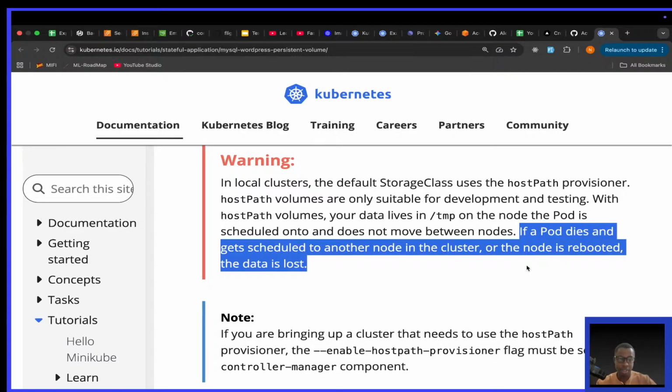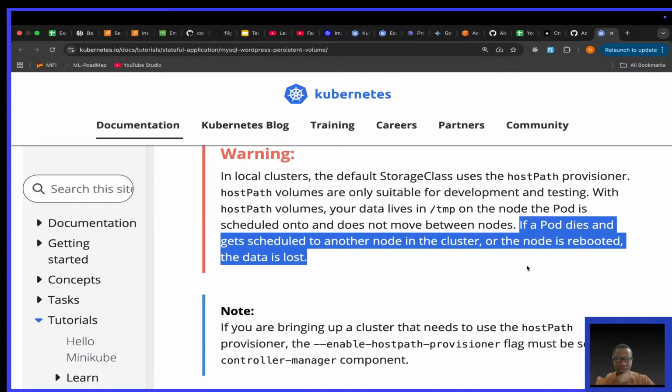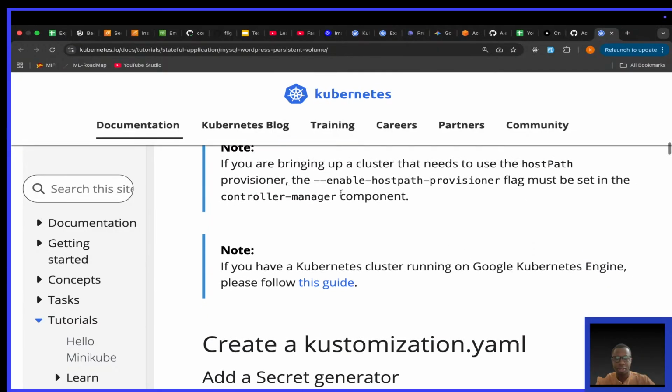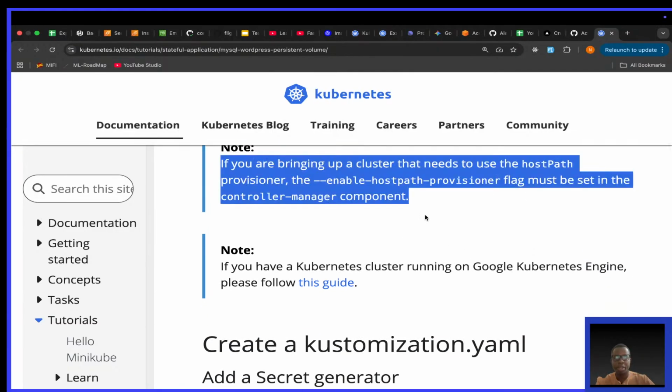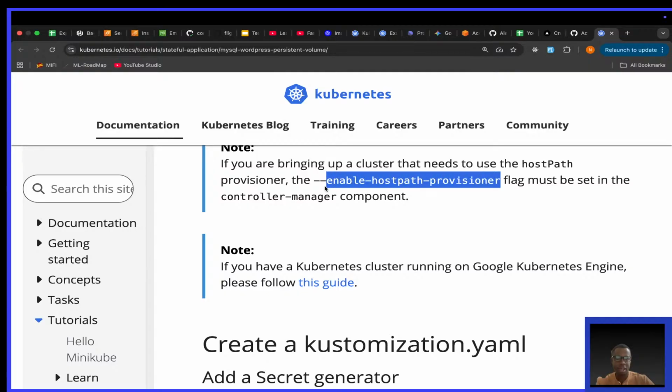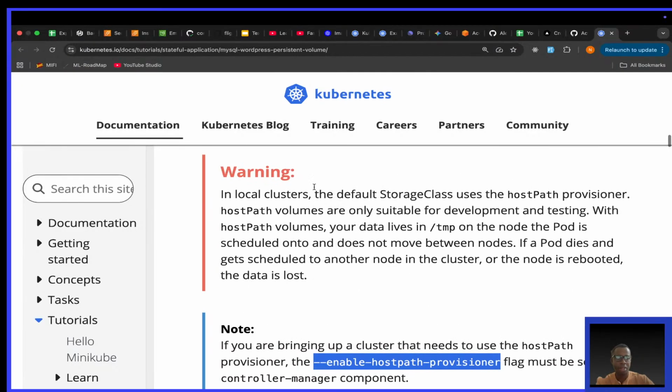Okay, if a pod dies and gets scheduled to another node in the cluster, or the node is rebooted, the data is lost. This is for local clusters. It is key for us to know this. If you are bringing up a cluster that needs to use the host path provisioner, the enable host path provisioner flag must be set in the control manager component. So this flag has to be set if you want to use the host path provisioner.